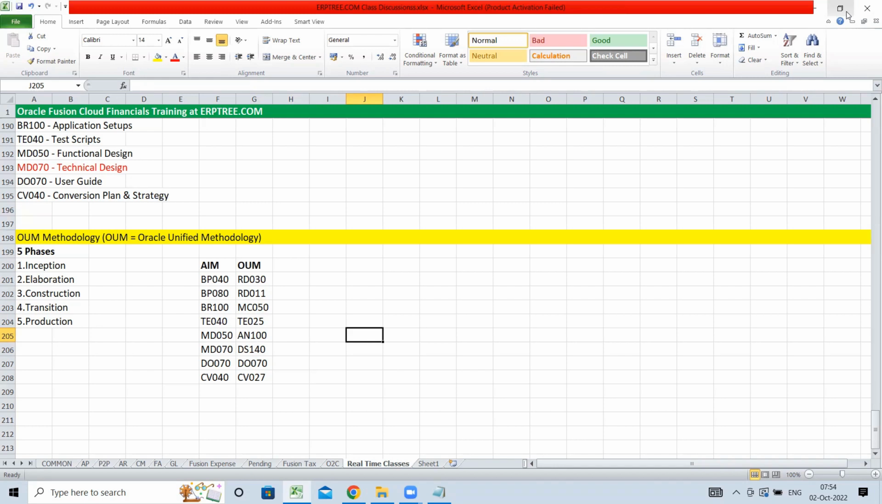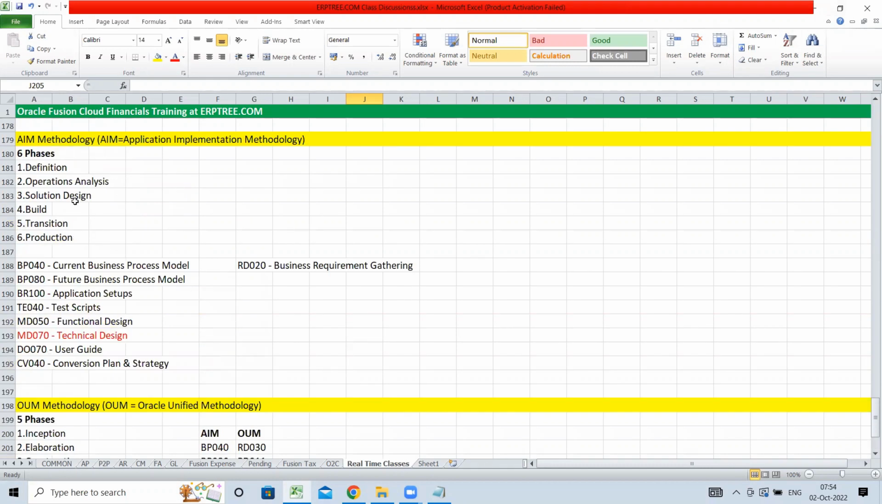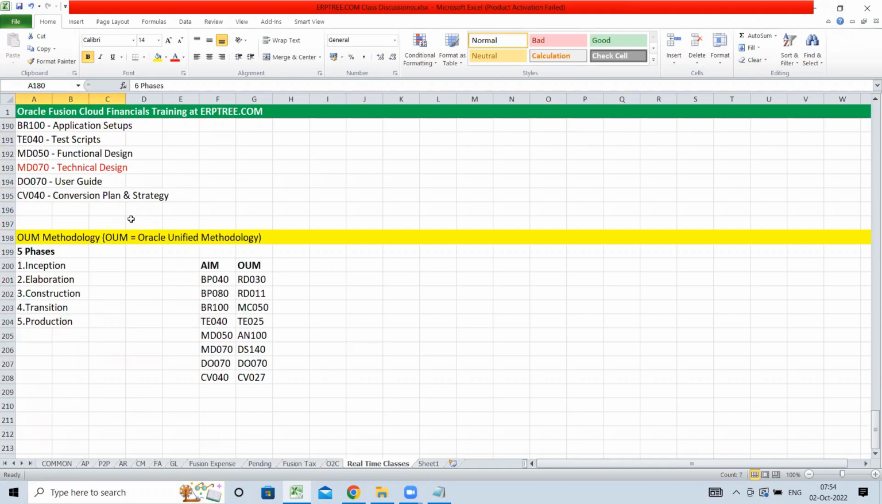When you get into the project, you will get all these sample documents from your project manager or from your PMO, project management office. You can prepare those documents by referring to other sample documents available in your project repositories. But just be aware of this information. With AIM methodology, the 6 phases cover all the implementation activities, including the documents preparation. OUM methodology is conducted in 5 phases. And when you compare OUM documents with AIM documents, these are the naming conventions you have to remember.